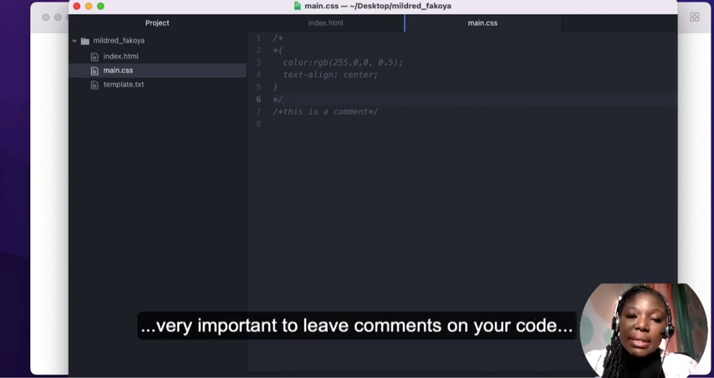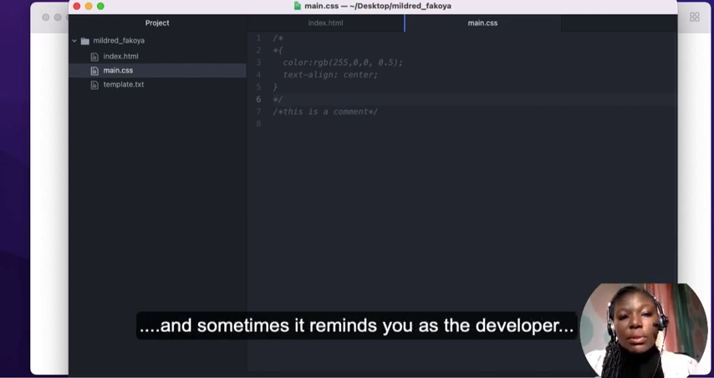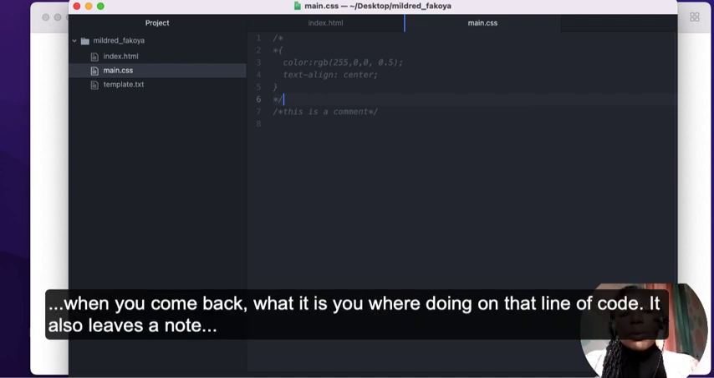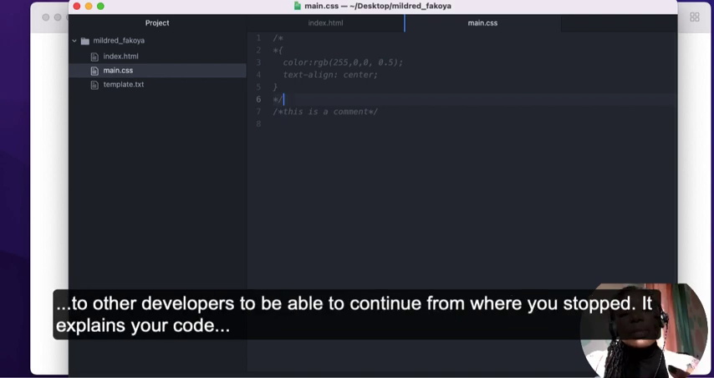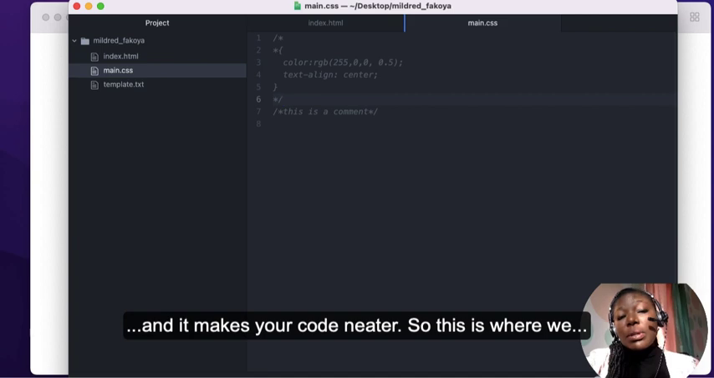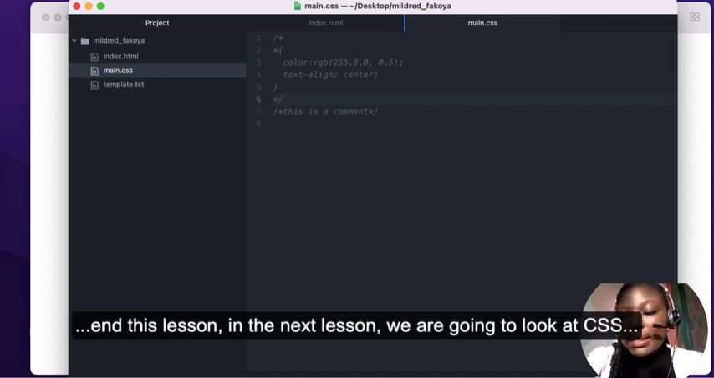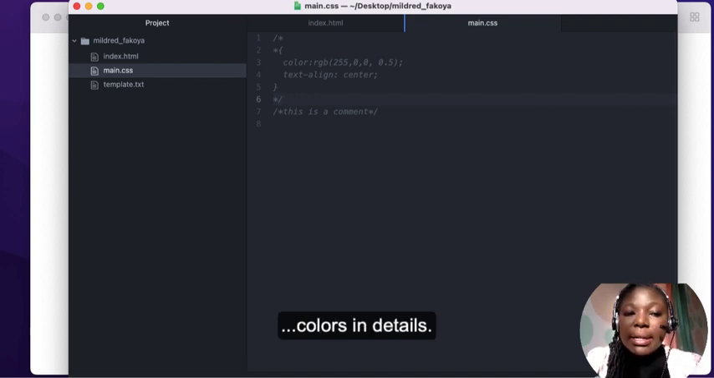It is very important to leave comments on your code, and sometimes it reminds you as a developer when you come back what it is you were doing on that line of code. It also leaves a note to other developers to be able to continue from when you stop. It explains your code and it makes your code neater. So this is where we end this lesson. In the next lesson, we are going to look at CSS colors in details.